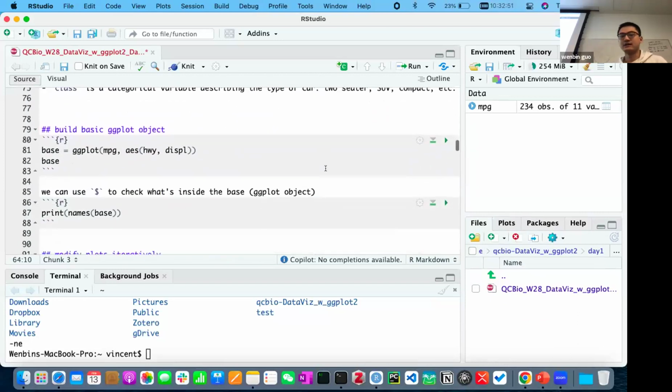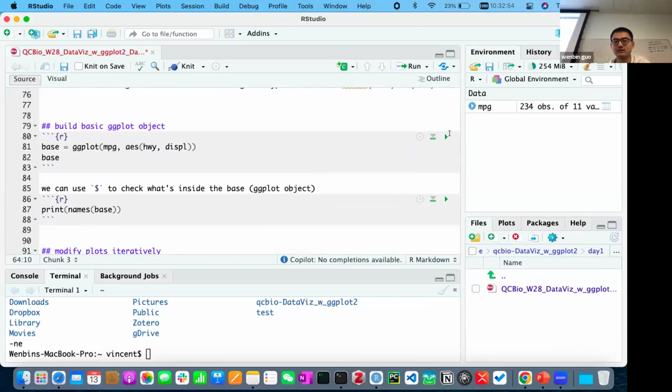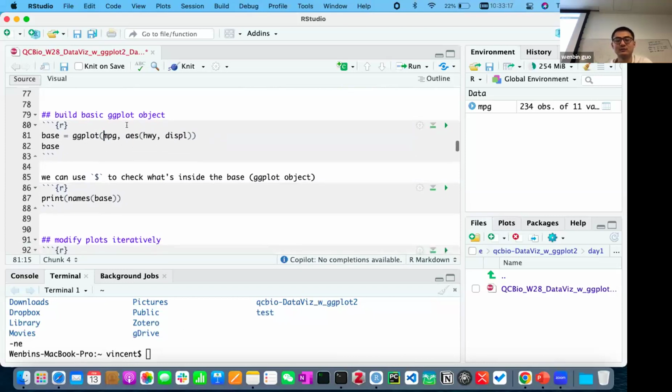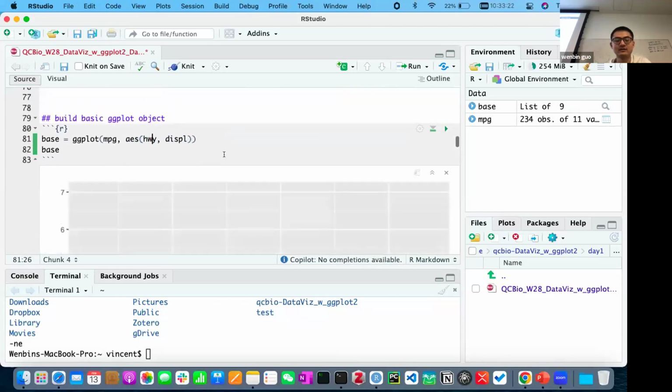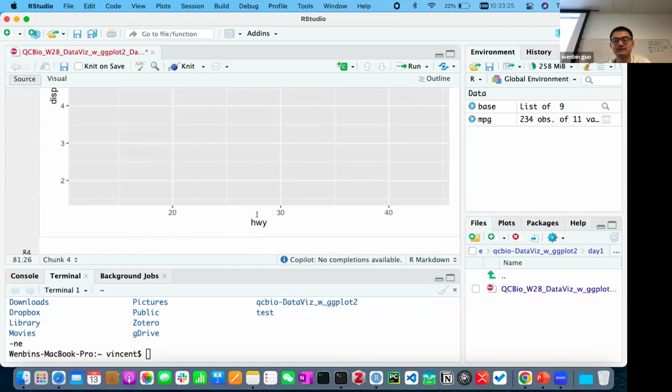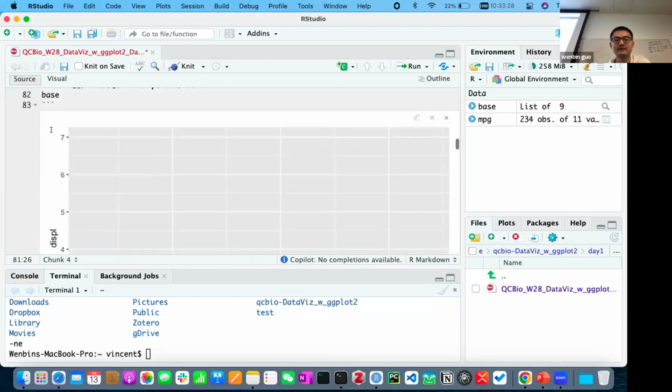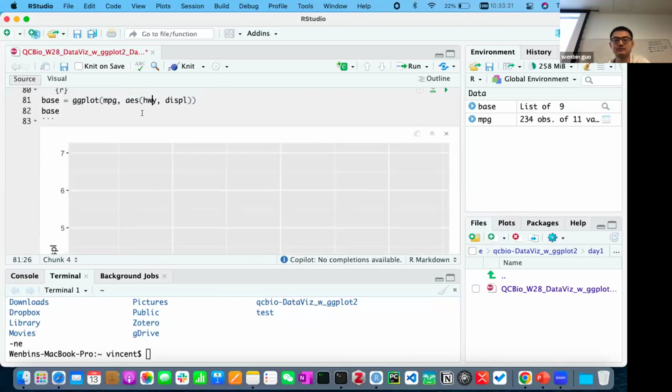So as we did in the workshop slides, we first create a ggplot object based on the mpg data. Here you don't need to specify data equals; that's optional, but if you want to type it in, that's also doable. And also specify the aesthetic mappings. If we run this line, we will see that we define the X and Y axes, but we didn't render any data points on that.